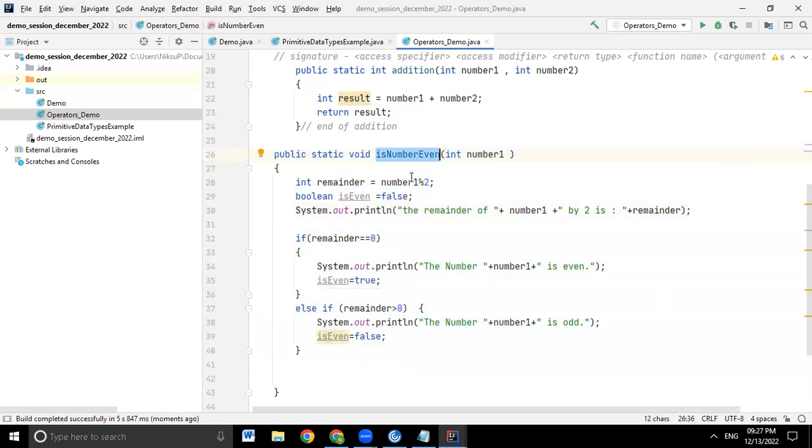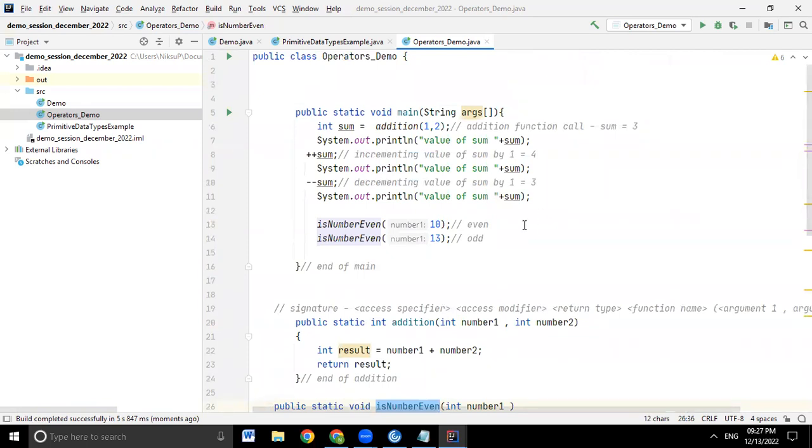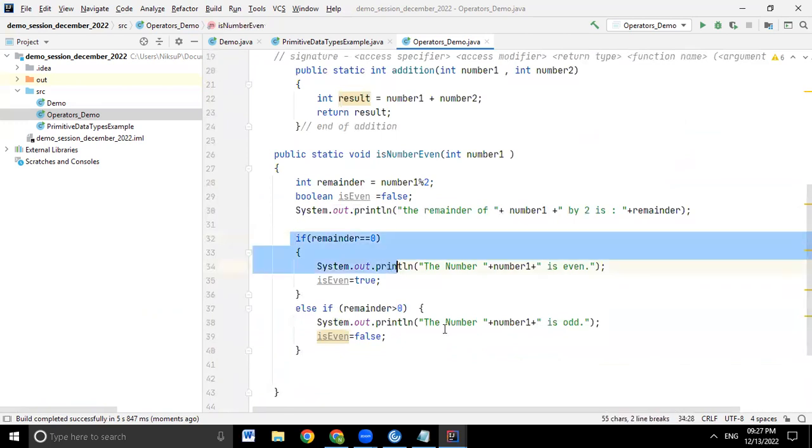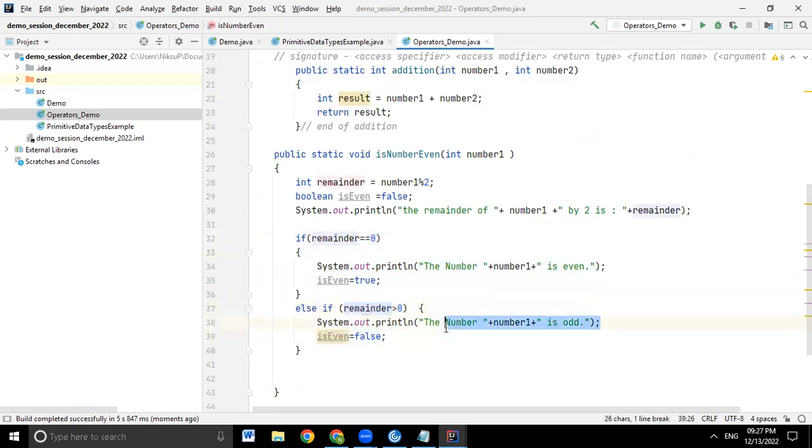So that is what we have learned today about the operators. The if else condition you can see here, the if else condition is also working fine. Remainder is greater than 0, then we are printing the number is odd. The remainder is equals to 0, then we are printing the number is even. That is how the things work in functions, if else condition, and the operators. So there is a lot more to explore, a lot more to explain, a lot more to learn. So we will continue the learning tomorrow.